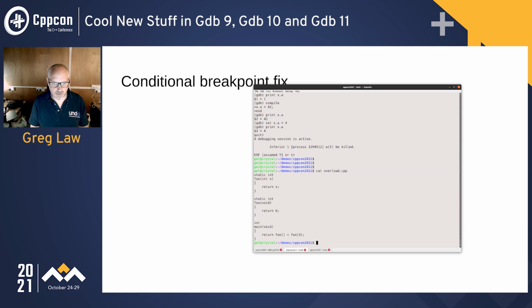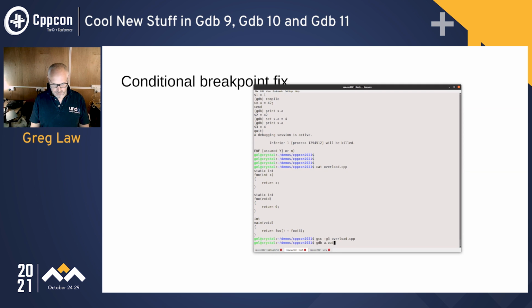So if I run an older version of GDB, I think 9 will show this. Well, let's compile it first. Whoops. Minus g3. I always do g3. gdb a.out.